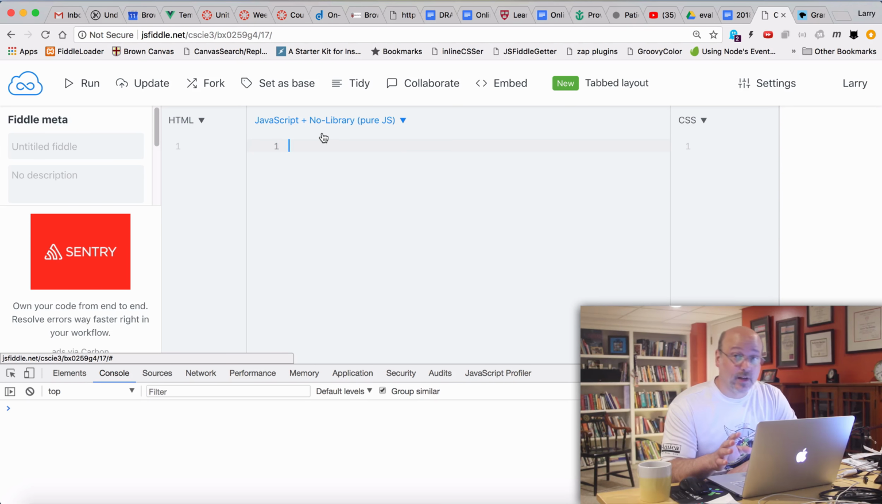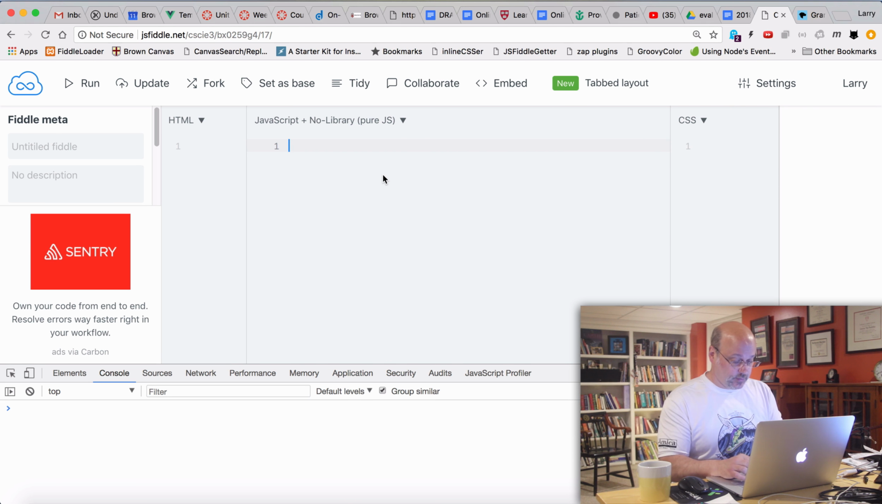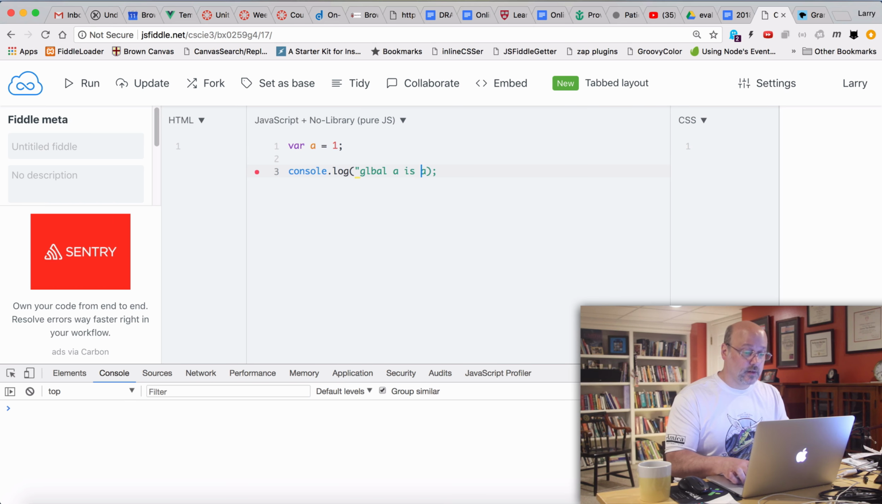So let's work one more example so we're very clear on global scope, function scope, and block scope. So I'm here in JS Fiddle, and I am going to declare a global variable called A. And I'm going to output the value of that A so we can see right away. Why don't I say global A is. Okay, so I have a global A, right?